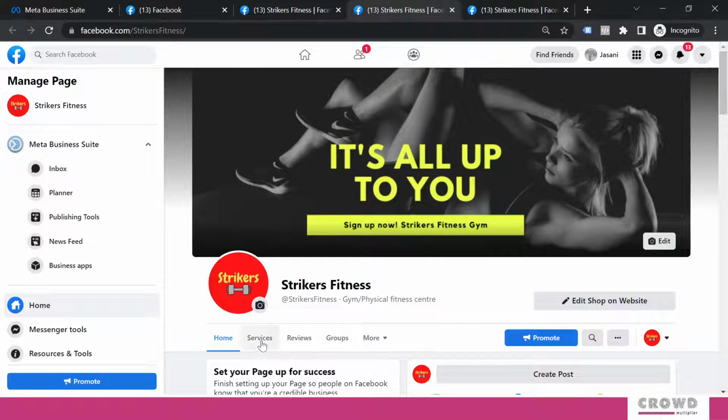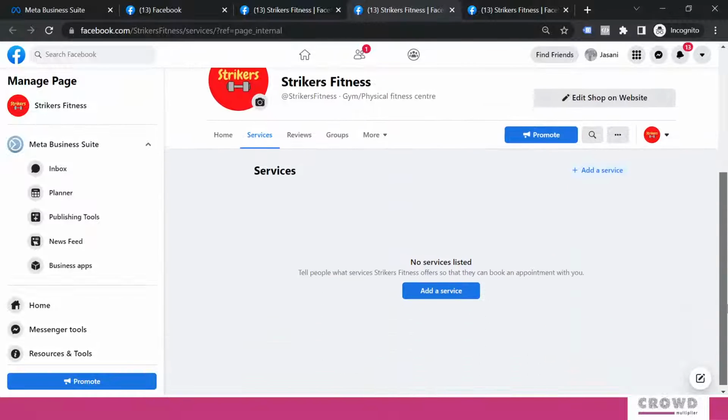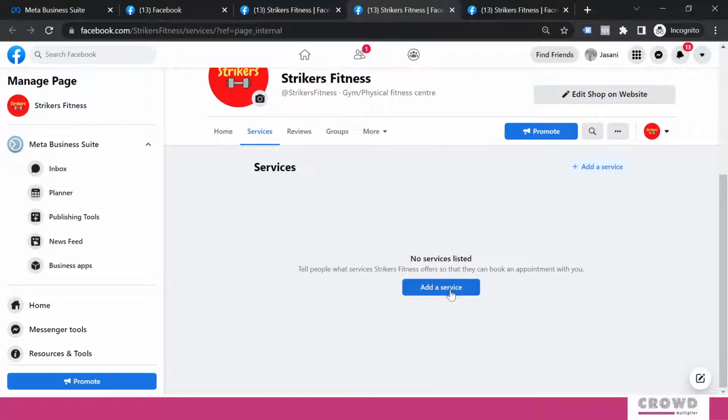Now on our page, we can see that after home, the services section is visible, but there are not any services right now inside this tab. So to configure that, we'll click on services and we'll click this add a service.